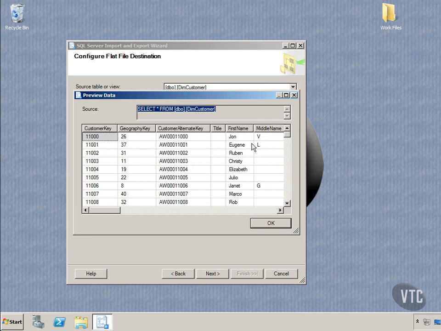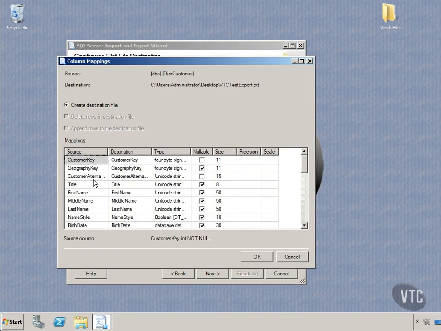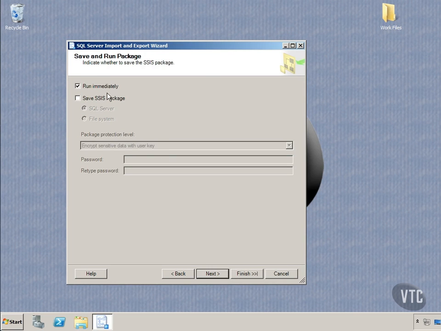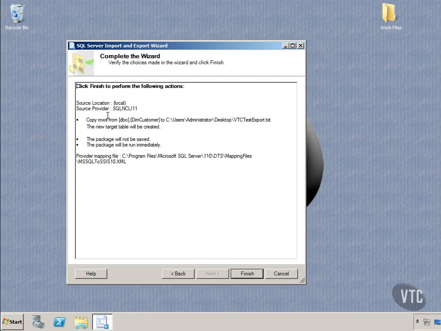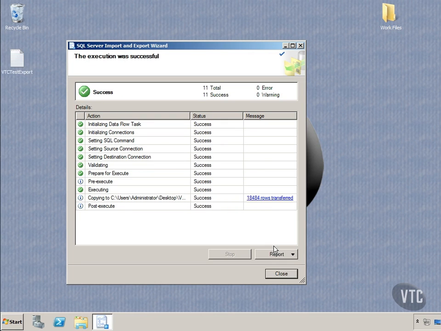I'll OK that, and then I can edit my mappings, and I can change the source and destinations if I would like. Notice I can get drop downs. I'll just cancel that. But anyway, I've set it all up now. What's left, I can save the SSIS package, come back and edit it later in Data Tools, but for now I'll just run this immediately. It's telling me this is what you're going to do. I'll click Finish, and it will start to go down through, and hopefully we'll see green checks on most everything.